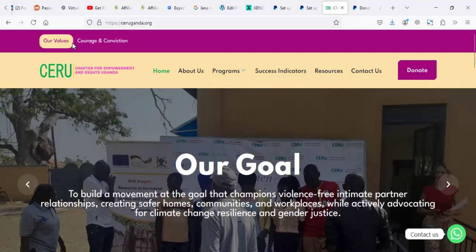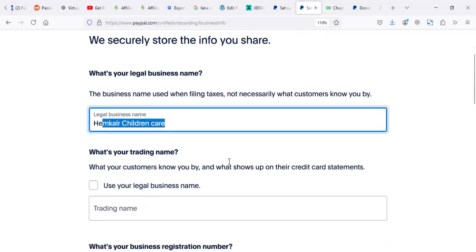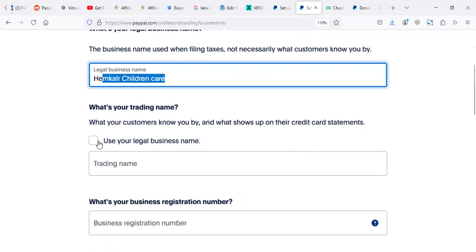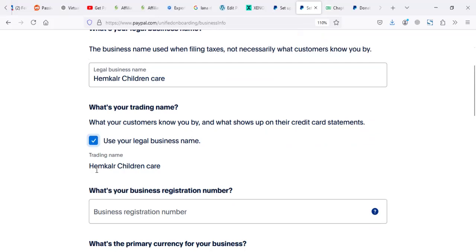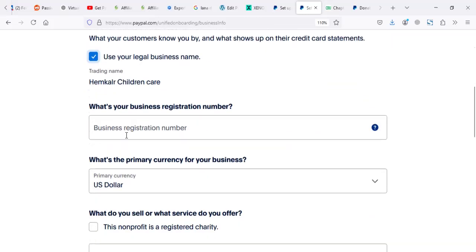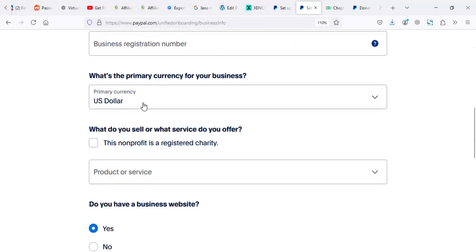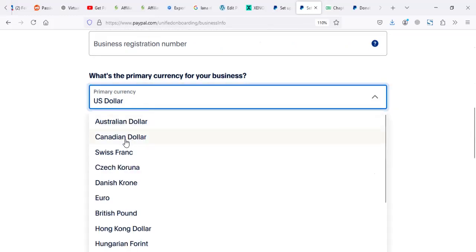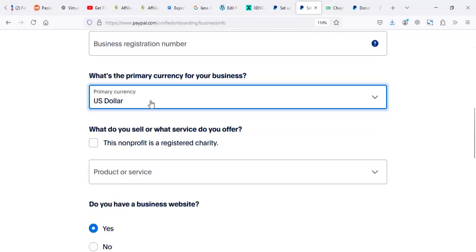Probably is the organization name that you have on your website or whatever you have. After that, trading name, you can tick on this so that they use that. In most cases, this is the same as the one which is up. So you'll capture that. Yeah, your registration number, you may have to put your registration number. Currency, you can change the currency, maybe Canadian dollars or that. By default, you can leave it to USD dollars.